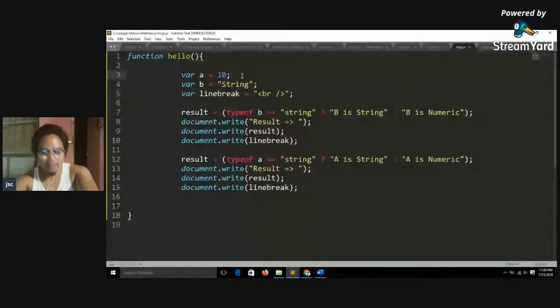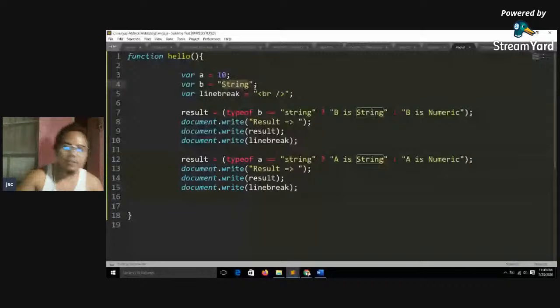So, gaya ng sinabi ko sa inyo kanina, numbers are ito, yung 0 to 9. And variable B is string. Ginawa natin yung string kasi para magamit natin tong type of operator na to. Okay? Type of string. So, string are consists of letters. Ayan.